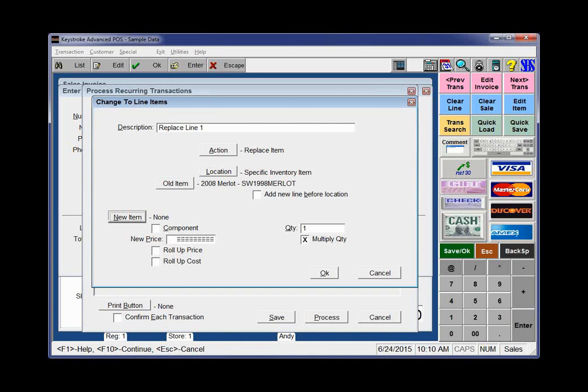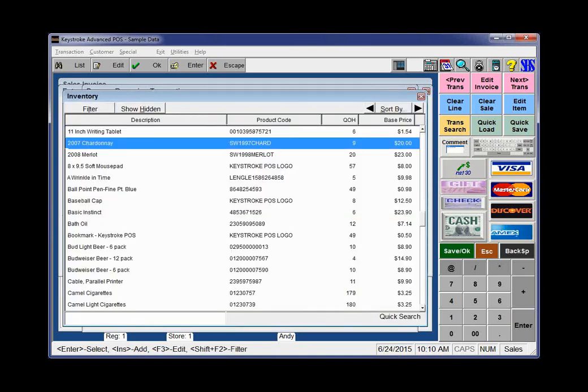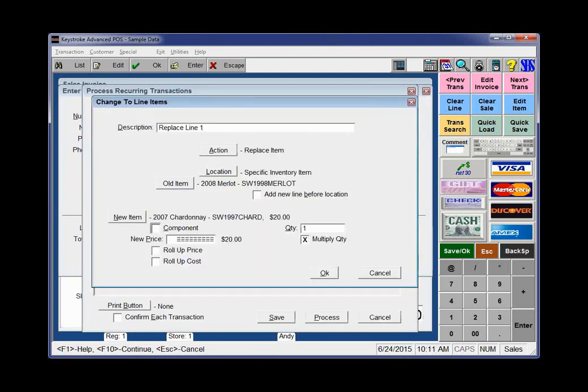And so forth and so on. And then the new item is what I'm going to replace it with. Maybe I'm changing the 2008 Merlot to a 2007 Chardonnay. And here's where we can change pricing and so forth. I can come in here and change this.